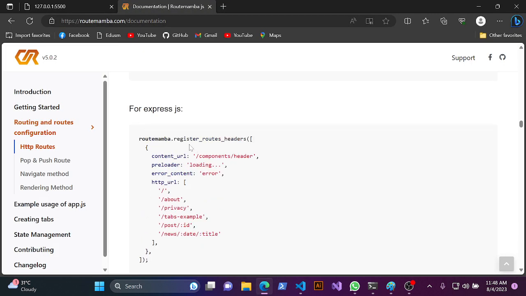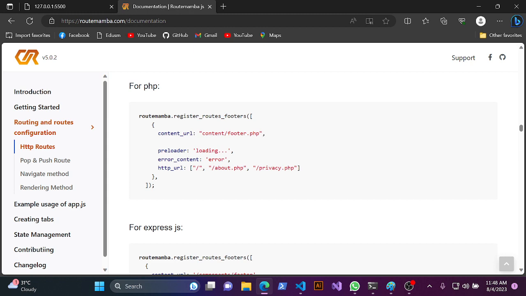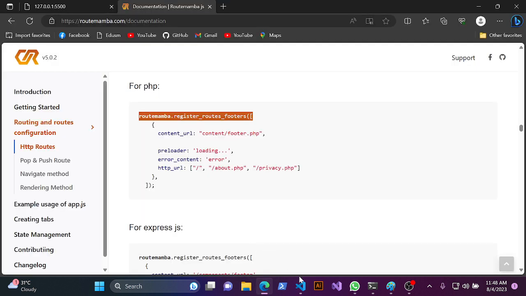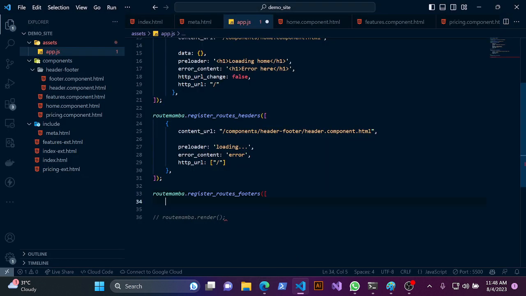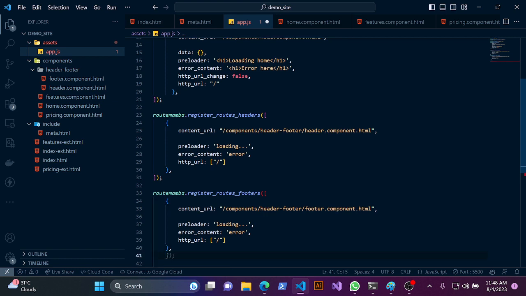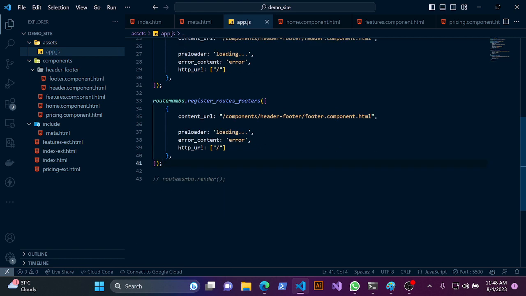And the same thing for footers: route footers, no difference. Same thing to register route footers, like this. You have to copy it and paste it, then it will be the same. You can see it's working, because I have GitHub Copilot, that's why it's suggesting. It's helping me to write the code. So my one is done.